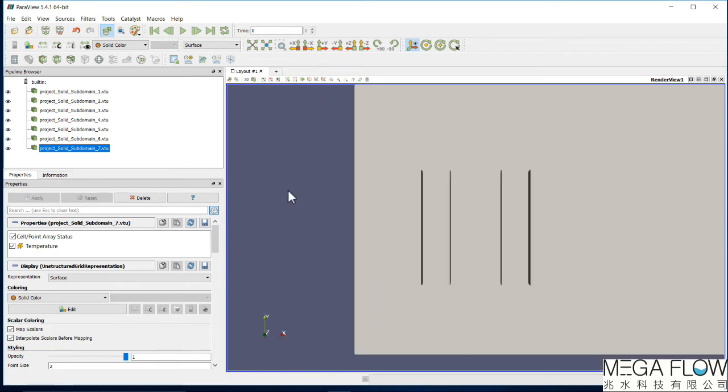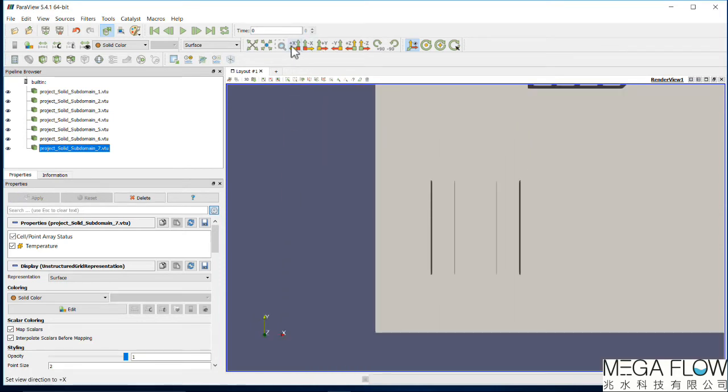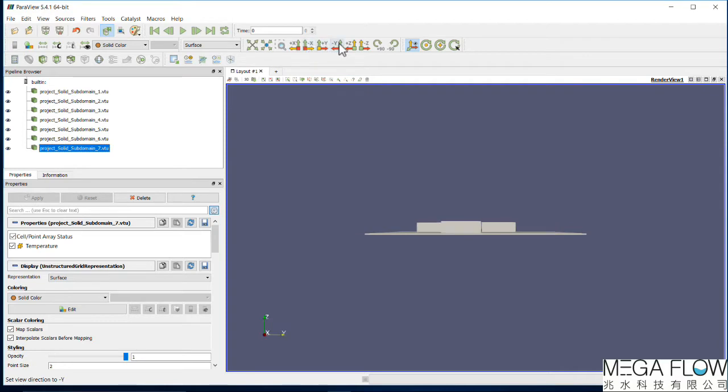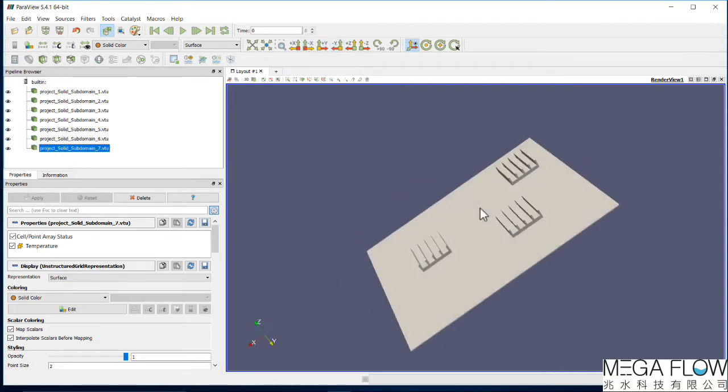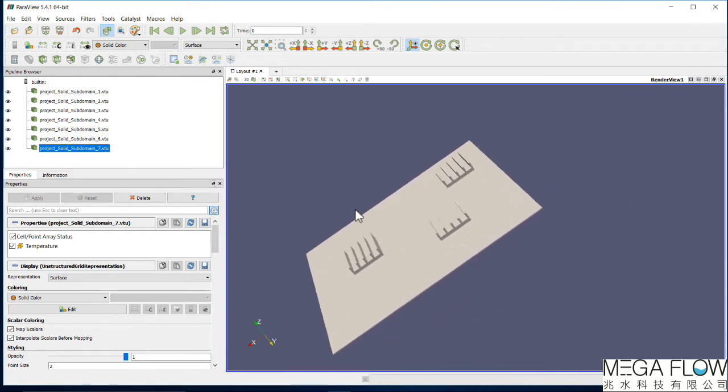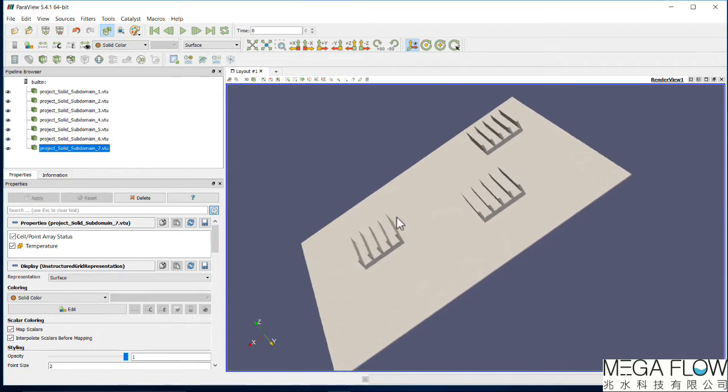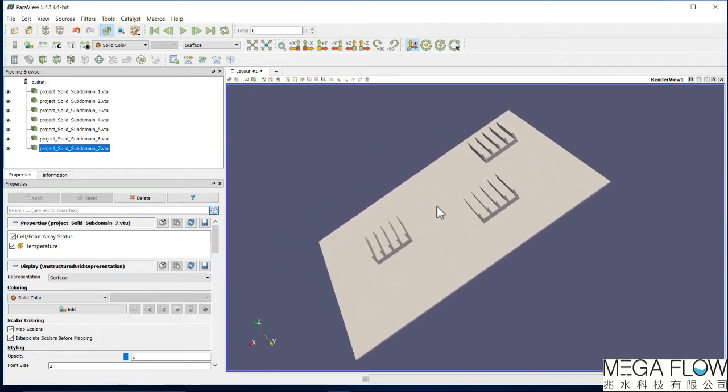Okay, so it's brought in all the files. There are different controls for manipulating the view up here. Left mouse button is a rotate. The middle wheel, zoom in and out. If I push down on the middle wheel, I'm panning. And then the right mouse button is also zoom.